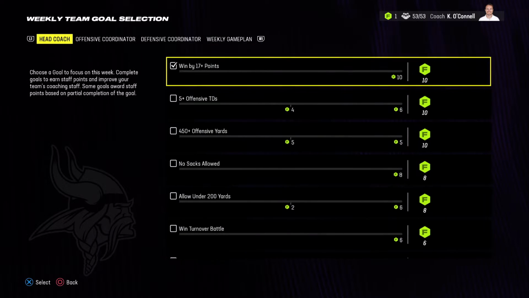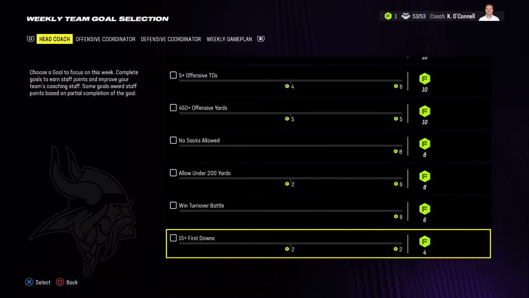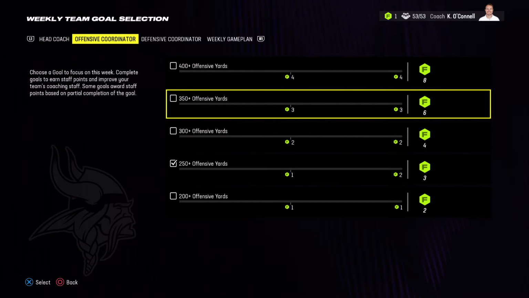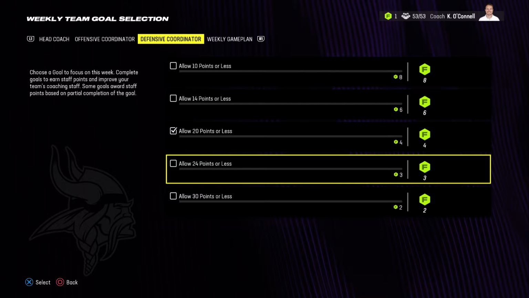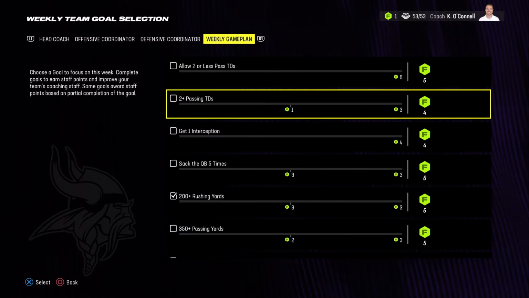The other thing that I like to do as well is when we're in here, we want to go with easily attainable things and something that you can hit consistently. So 15 first downs in the game is not hard to do. 350 offensive yards is not hard to do. Holding the opponent to 24 points, not hard to do, right? And then we have the other one here, throw 2 passing touchdowns.